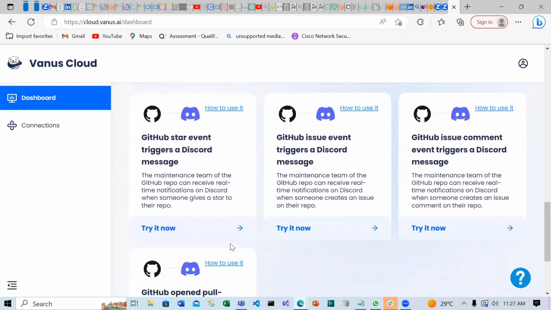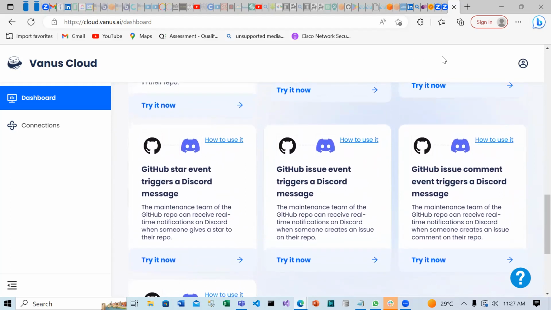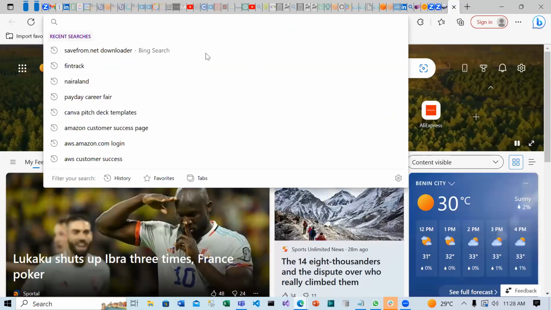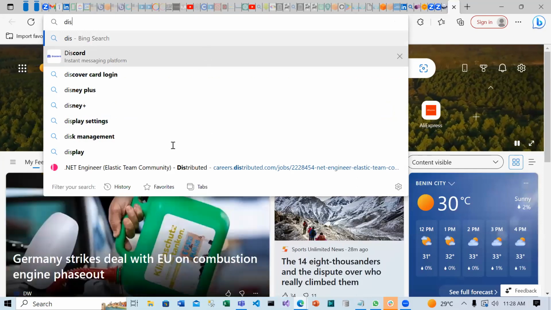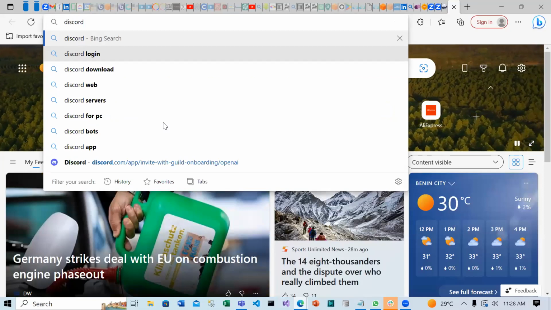Okay, let me just do the Discord one. I'll have to install the app. Oh, okay, so before then you have to install Discord, right? You have to install Discord on your PC. You need Discord, or you need Slack on your PC. Let me install Discord. So who has Discord or Slack and wants to give it a try?